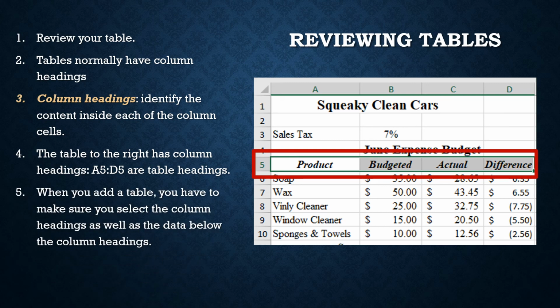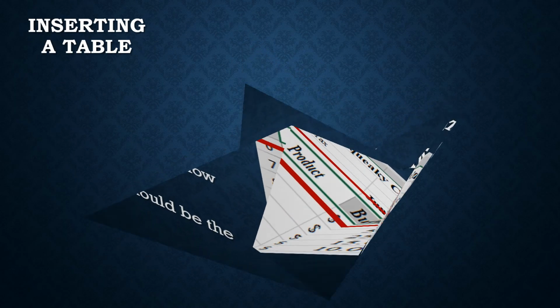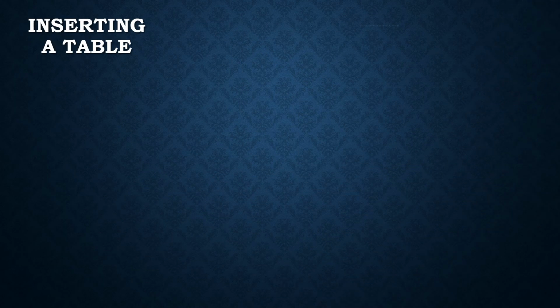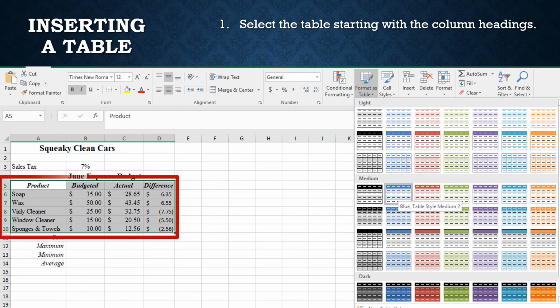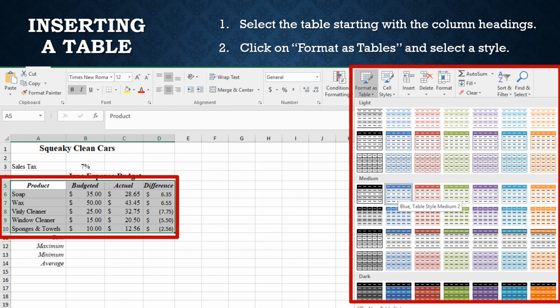When you add a table, you have to make sure you select the column headings as well as the data below the column headings. The column headings should be in the first row of the table. To add or insert a table format, select the table starting with the column headings. In this case, we have selected A5 through D10.